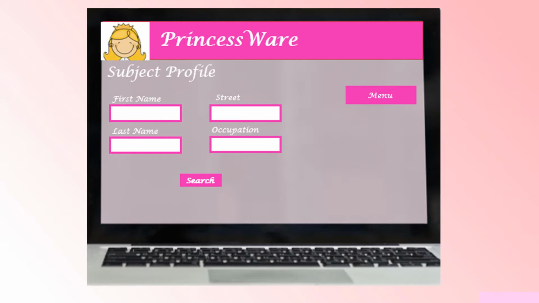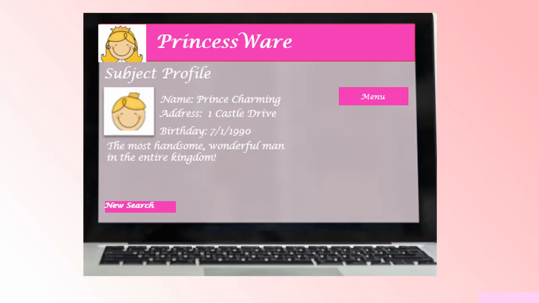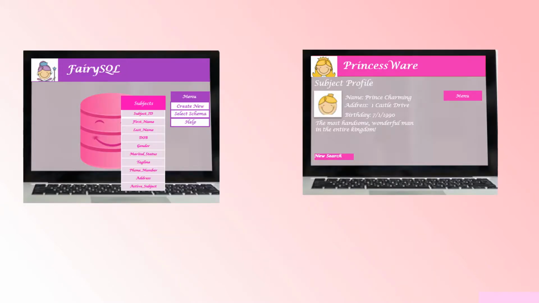One of Cinderella's requests to Penny was a subject directory. She wanted to be able to search for a subject by entering in information about that subject, such as their name. After the subject was found, Cinderella wanted a subject profile to appear with helpful personal tidbits, like their name, address, and their tagline. Can you recall what table this information is being stored in SQL? A lot of the data appearing on the subject's profile in Princessware would be retrieved from the subjects table in SQL. So Penny's code was filled with SQL statements that were getting subject's information from the subject table and presenting it on the page.